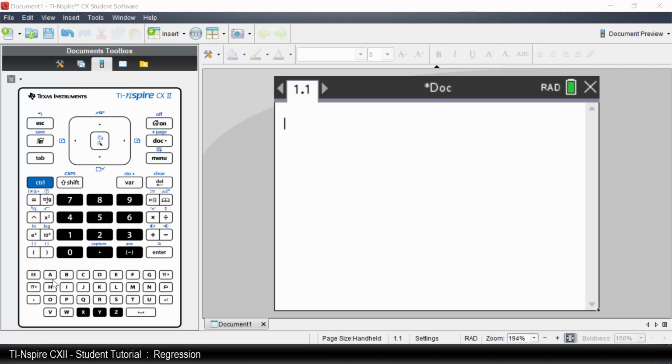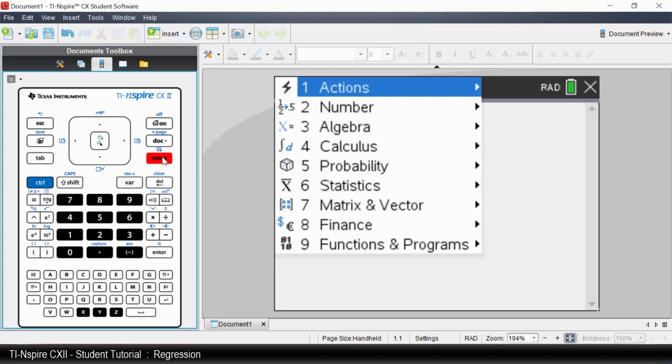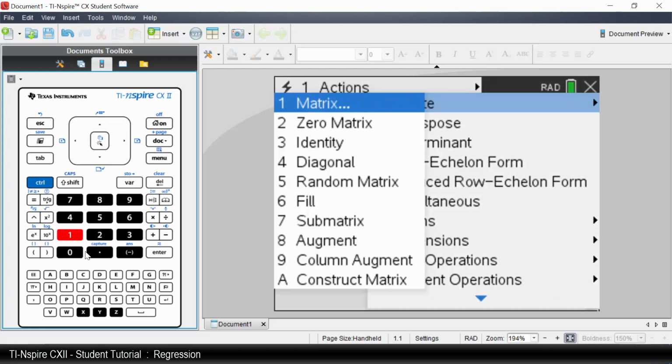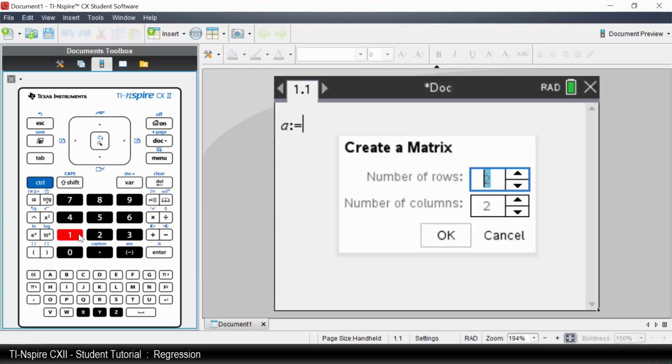Matrix A, press Control Templates. This is one way to define variables. Press Menu, select Matrix and Vector. Select Create, select Matrix. The template is 2x2. We could modify the dimensions, but we're entering a 2x2 matrix. Press Enter.